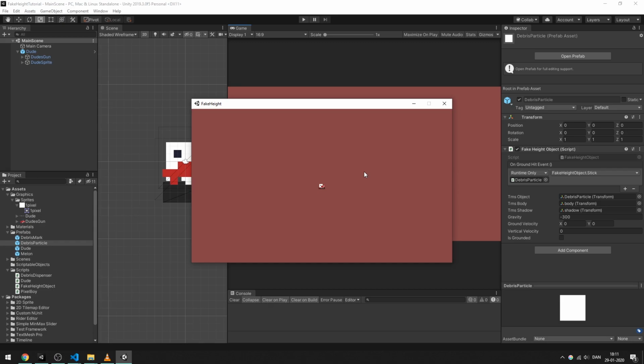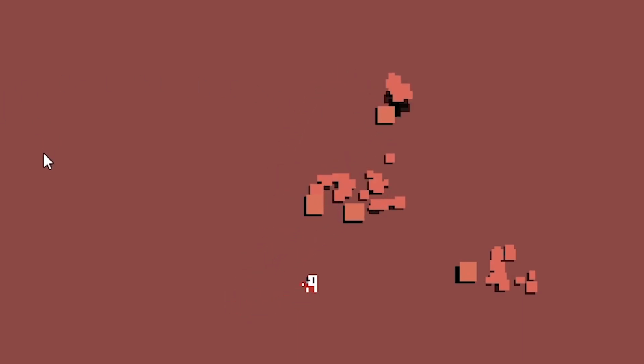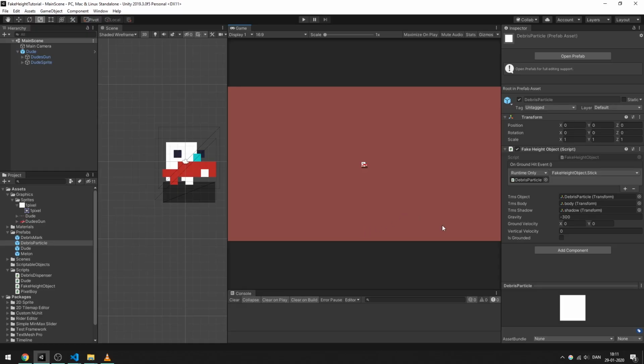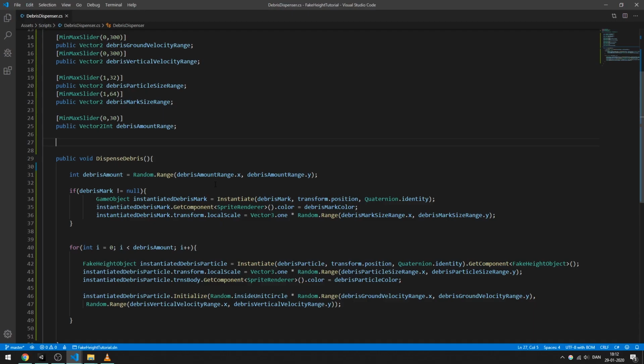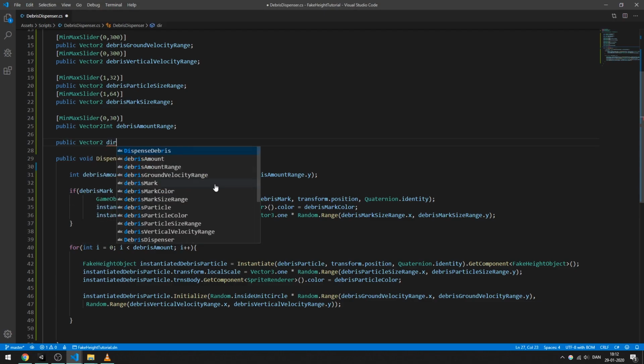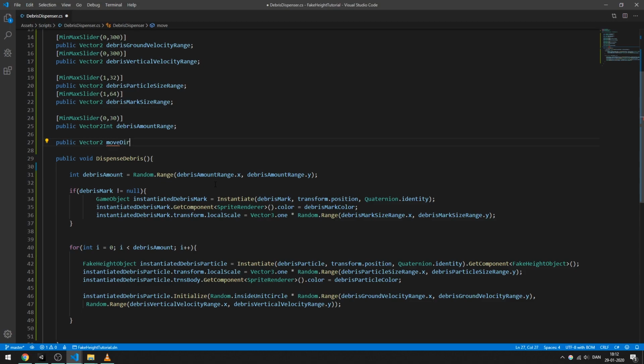One thing that you might have noticed from my example project is that the debris of the melon are actually dispensed in the same direction. And that gives it a very cool effect. And that is what we're going to do now. So let's go back into the debris dispenser script. One thing that we need to know is the direction that the melon is moving. So let's create a Vector2 for that, and let's call that move direction.